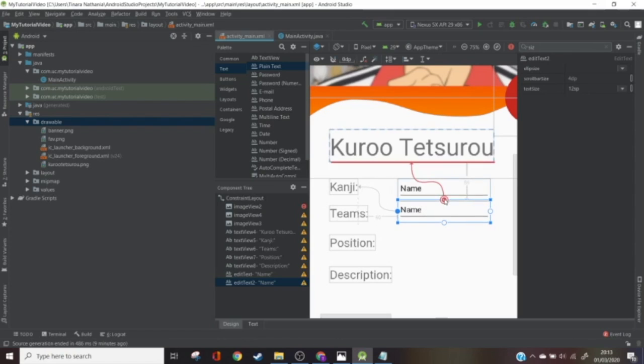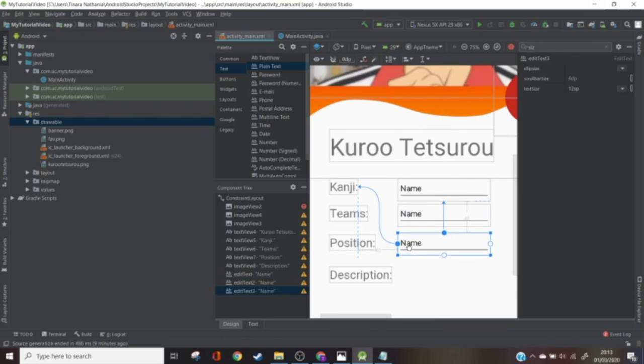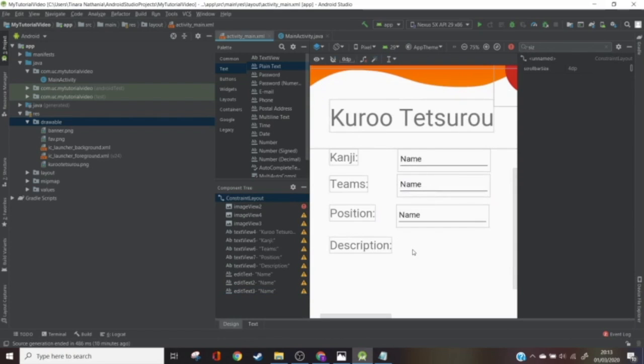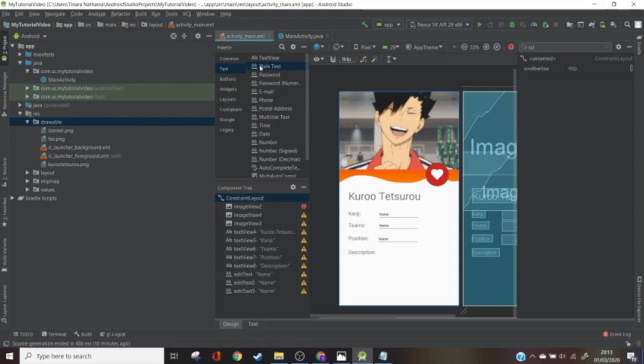Now we're going to copy and paste all of that. You can use Ctrl left click to unlink the constraints. And we're going to do the same thing all over again. The left constraint goes to the right constraint of the text beside. And we're just going to position it all over again. Make it look prettier. And now we're done.